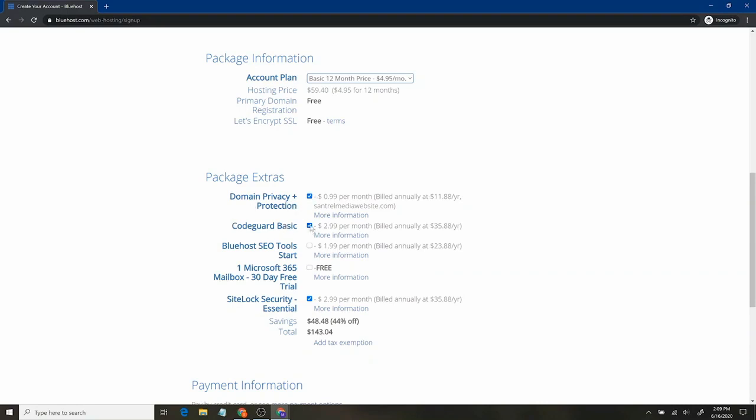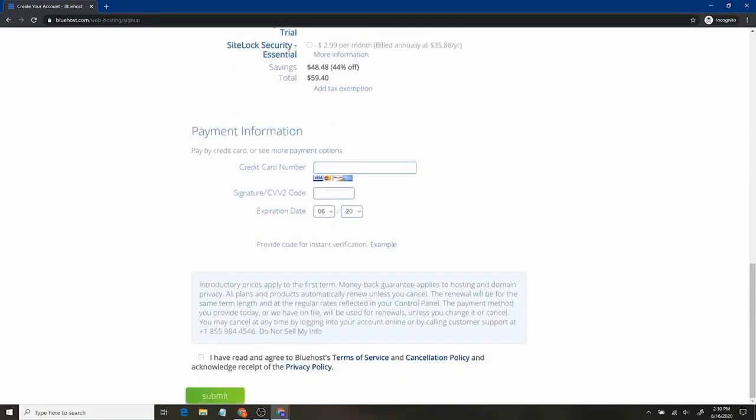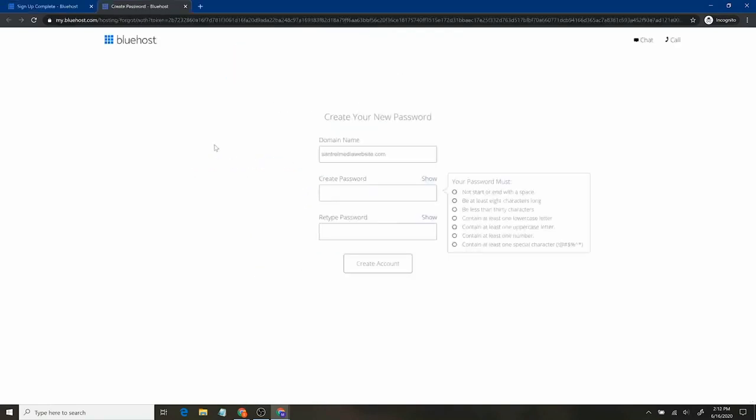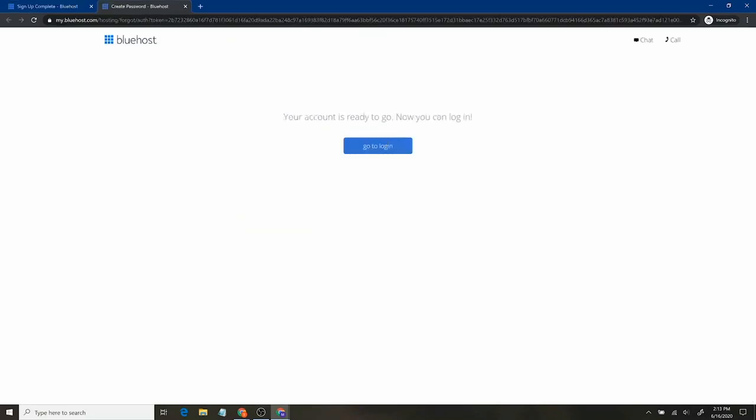You also have CodeGuard Basic. I'm not going to get that on this website. I'm not going to get SiteLock on this website either. You may want these, so definitely go and read them as well. Now the payment information, I'm going to type that in right now, and we'll hit submit and get to the next page. So then click the giant blue button that says create my account. It'll bring you to this page right here, and we are going to create a password. And now this will bring you to this page right here, so we can go ahead and log into our account.